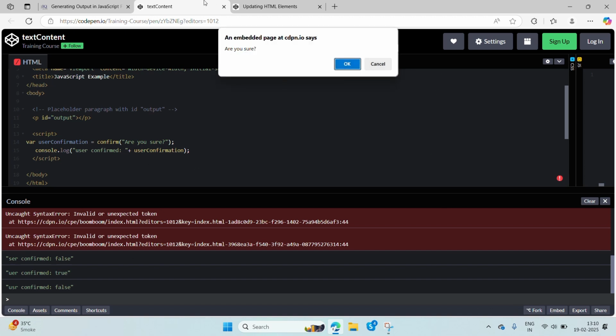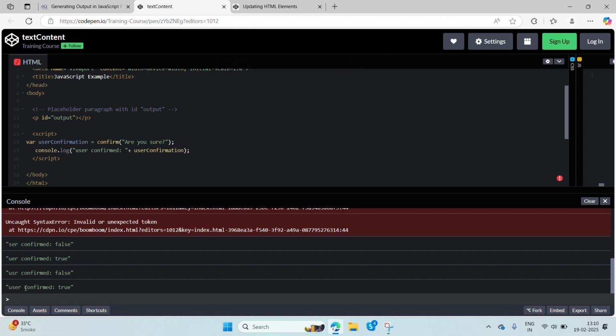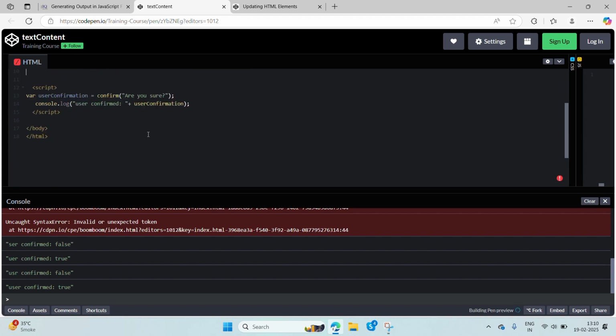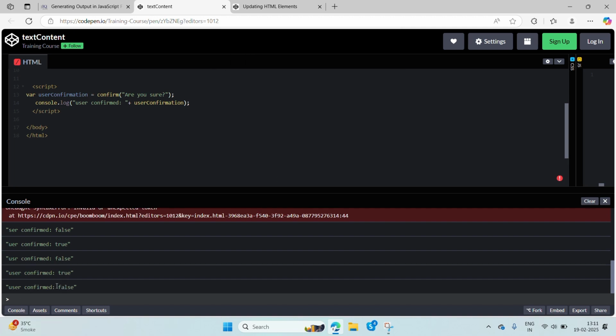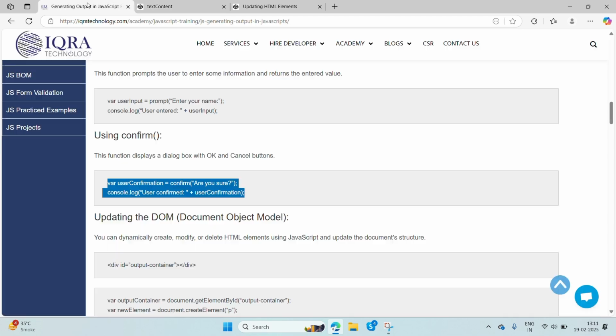You can see that the pop-up is appearing. Now if I click on OK, it will say that user confirm true. Now the pop-up has appeared again. Now if I click on cancel, you can see that user has cancelled and it will return false.